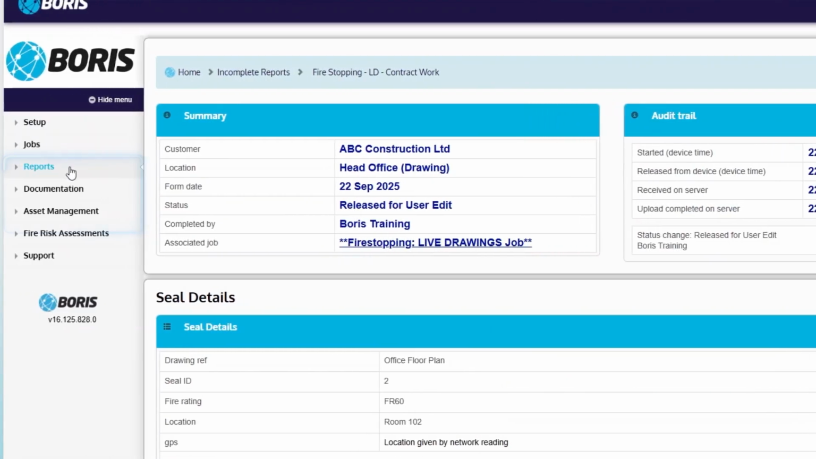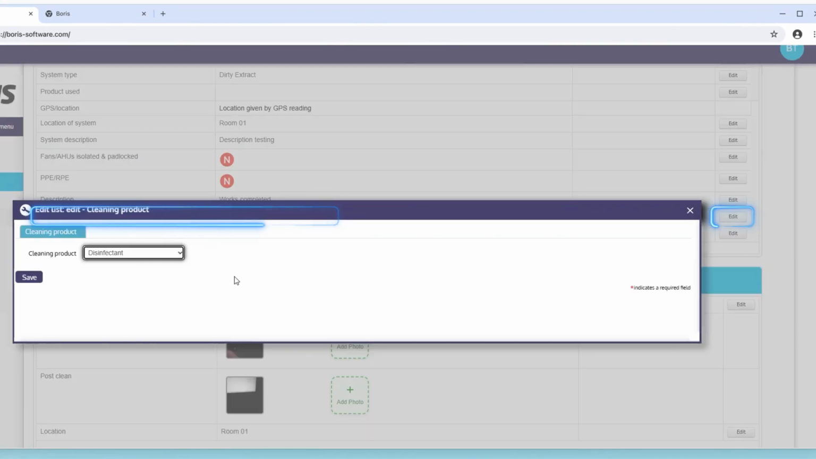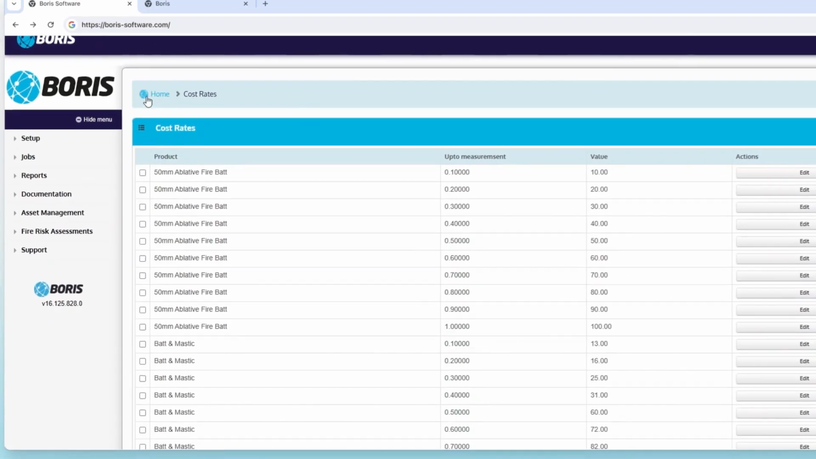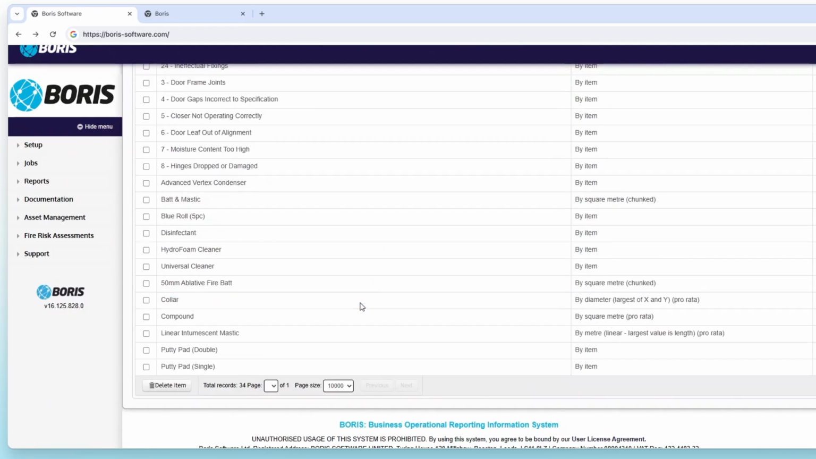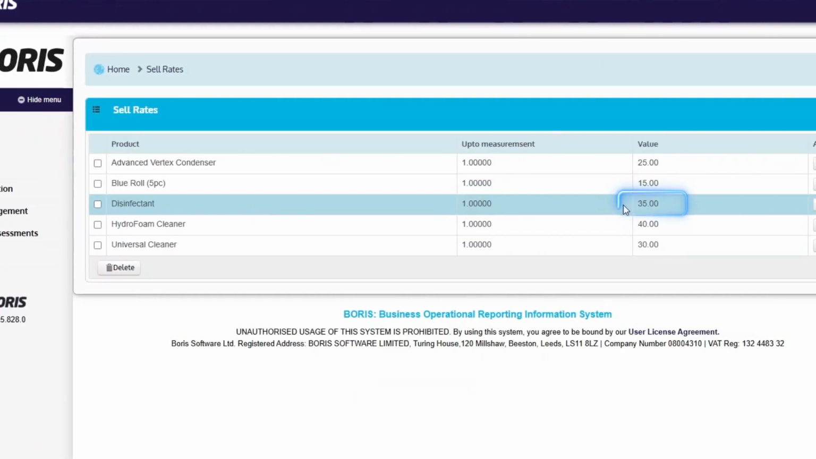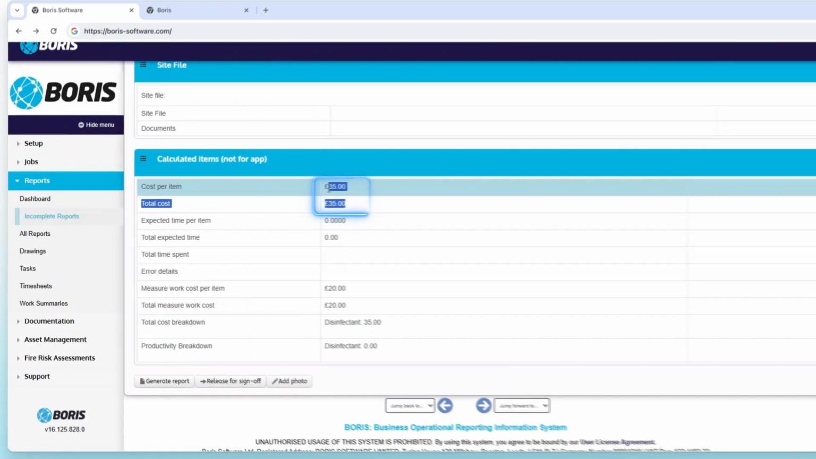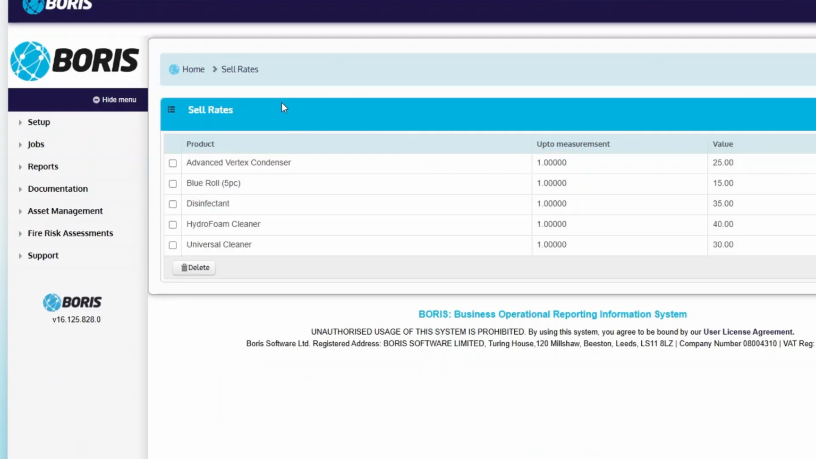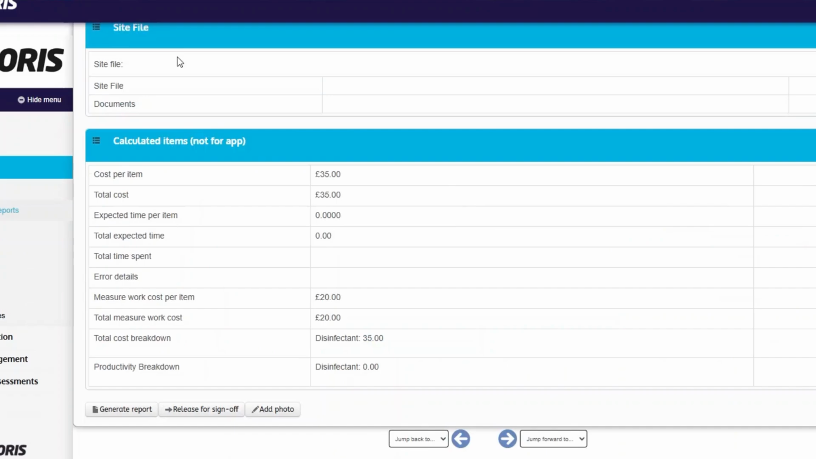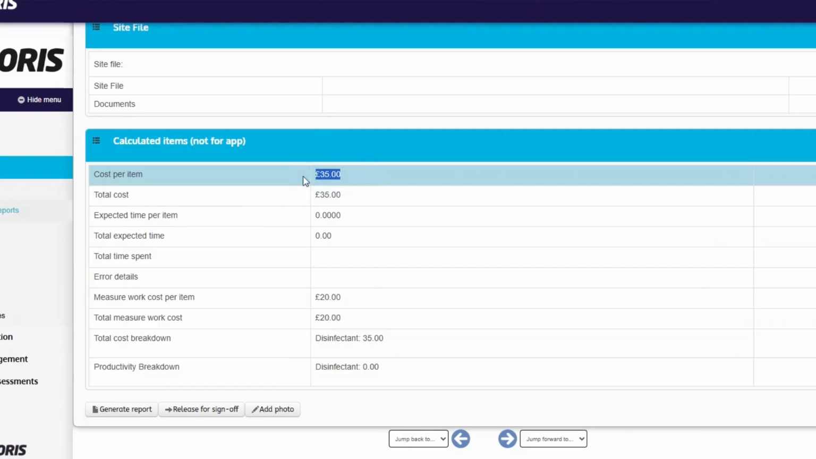Now let's return to Incomplete Reports, and this time open the HVAC report. Here you'll see the cleaning products used. For example, disinfectant, quantity 1. Again, the system checks how it's measured, per item, which rate set applies, the HVAC rate set, and the sell rate, £35 per item. With one item recorded, the calculated sell value becomes £35. The cost rate is different. If we check the cost rate list, you'll see disinfectant was assigned a £20 cost rate, which is why the report displays £20 as the cost value and £35 as the sell value.